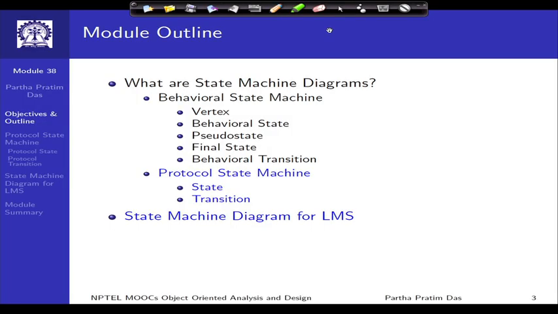So, we will continue on that. This will be the last in the series of discussions on the state machine diagram. So, we will talk about the protocol state machine, and at the end we will briefly take a look into the leaf management system, the example we have been discussing often, and try to discover the state machine in that.